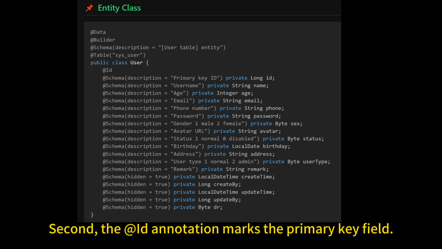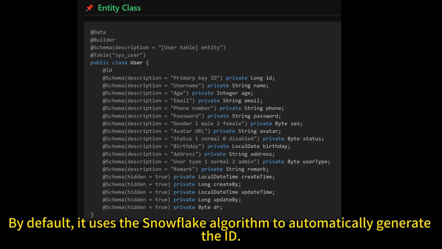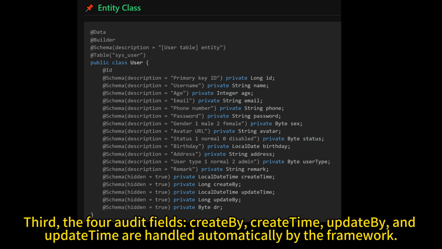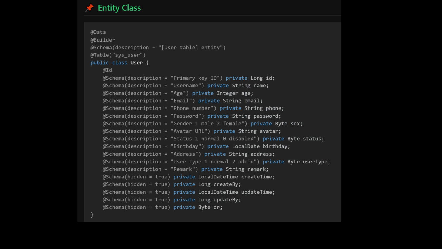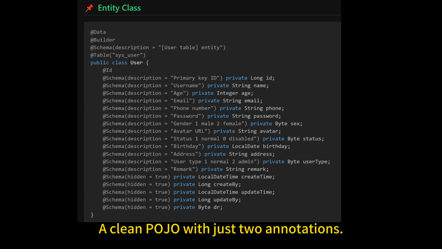Second, the Id annotation marks the primary key field. By default, it uses the Snowflake algorithm to automatically generate the ID. Third, the 4 audit fields, create_by, create_time, update_by, and update_time, are handled automatically by the framework. The deleted field is a logical deletion flag. If this field exists, the framework performs a logical delete. If it doesn't, it performs a physical delete. That's all the code for the entity class, a clean POJO with just 2 annotations.